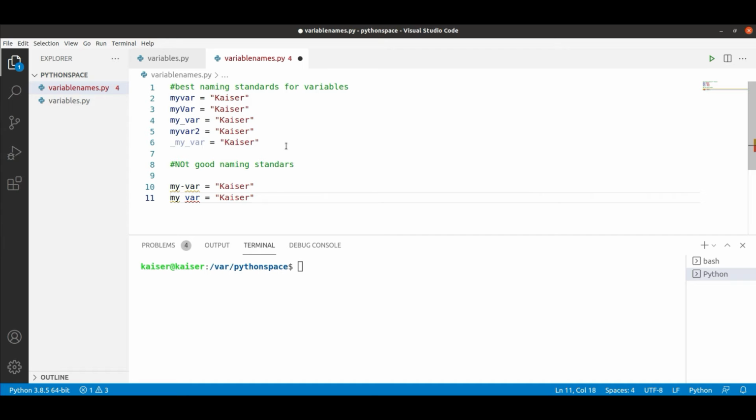Some people also put a numeric in front of my var. No, this is not good and it won't work as expected. These are all not good naming standards. Don't stick with this. So my best suggestion, if you see from line 2 to 6, you can go with this kind of naming standards. It will work wonders. I prefer line 2.